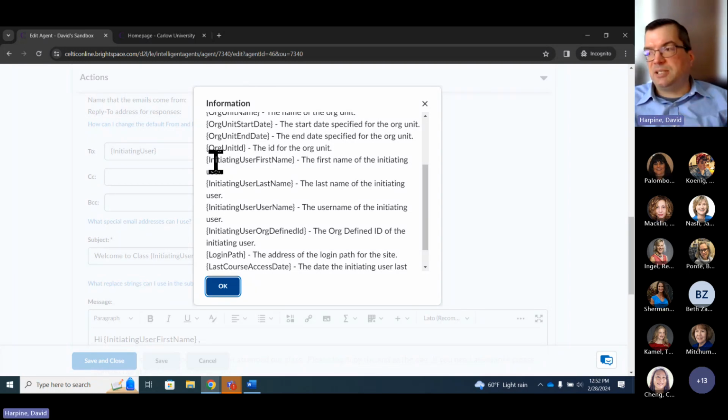So it has to be something that's on this list. Those are the only codes that it knows how to replace in this way. But if it is something on this list and you include those brackets, then it knows that what you want it to do is not to send the text initiating user first name, but instead to look up what that first name is and plug that in instead. It just makes it more personalized.